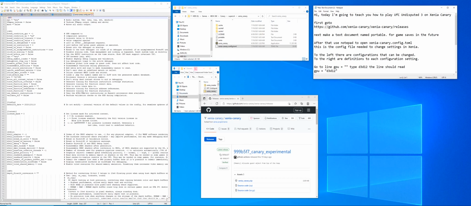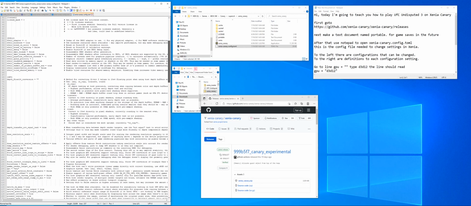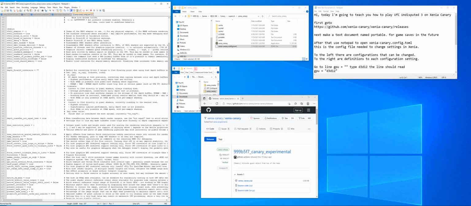The first setting that we would like to change is the GPU setting. Where this says any, we're going to change it to D3D12.